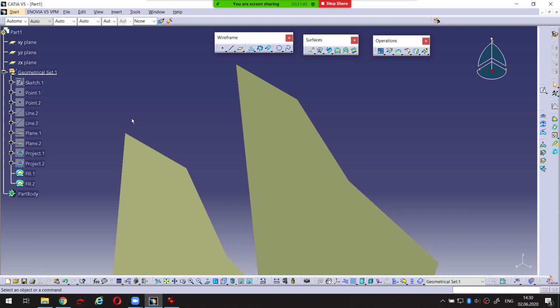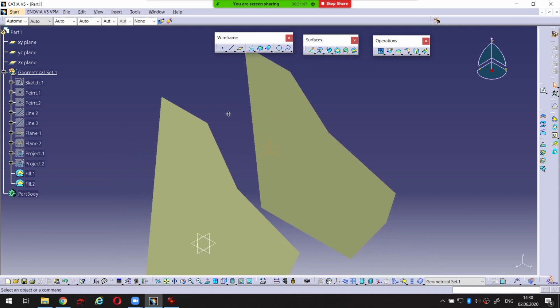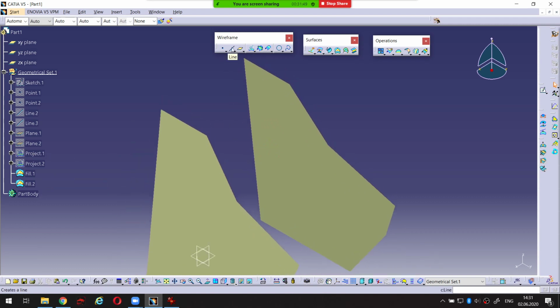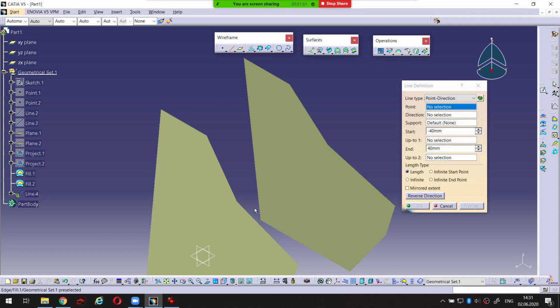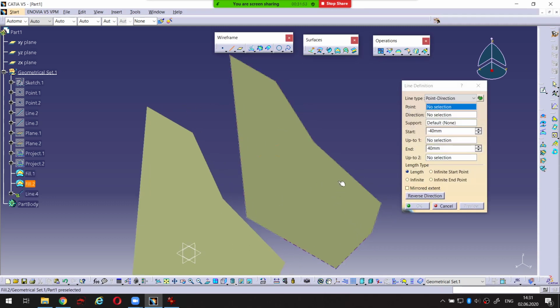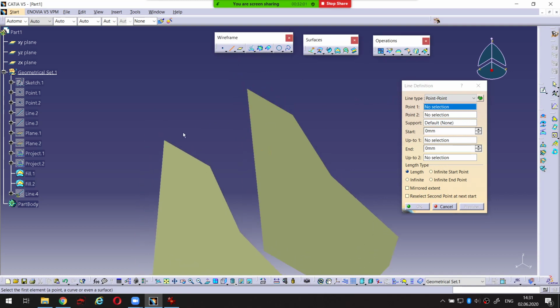So let's start to create lines. I double click on line, double click because I want to create 1, 2, 3, 4 lines at once. So line type will be point to point because I want to create lines from this point, let's say, to this point. I click on OK. Next line.